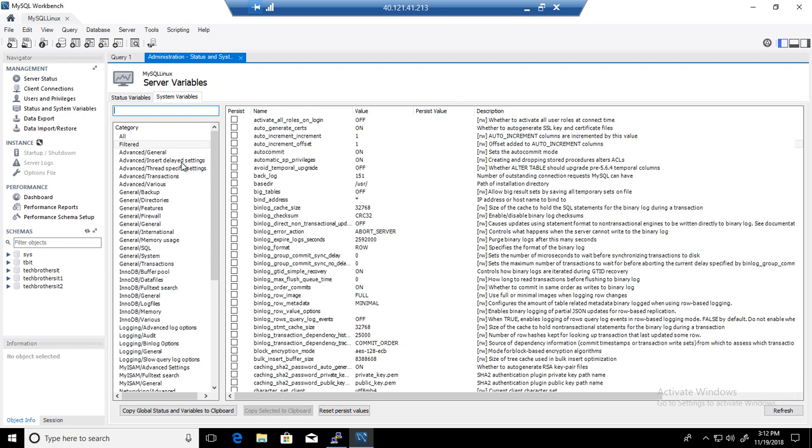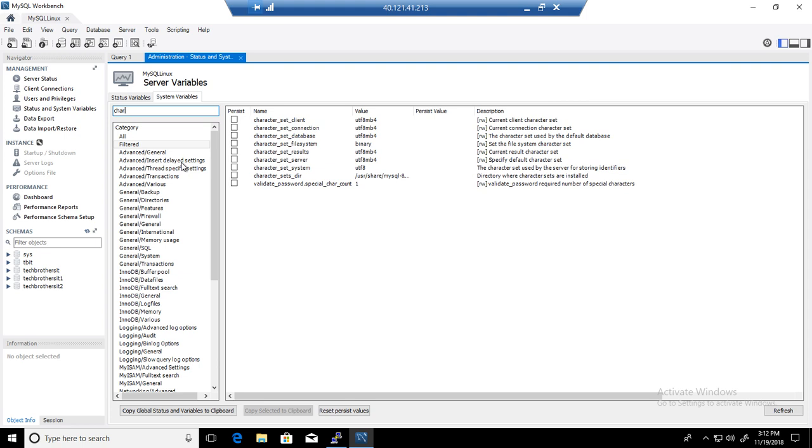And next, we would like to check the character set values. So you can see if I type here char, I can see all those different variables which have character in them. Let's say we would like to see character set server, or character set system. If we are checking the server, it tells us the default character set is UTF-8 MB4. Okay, so this is how you will check different values for your system variables.